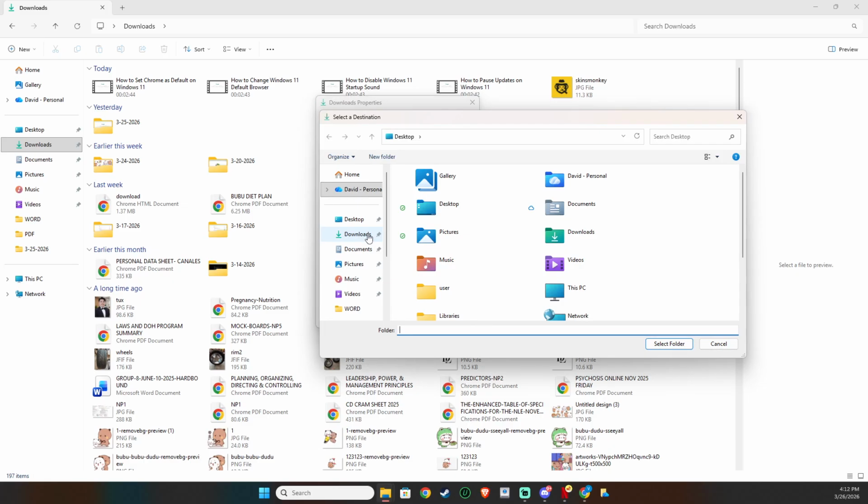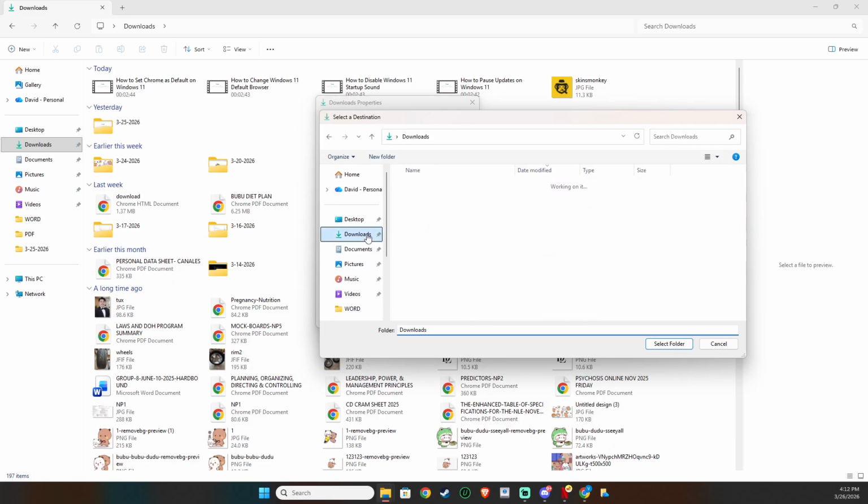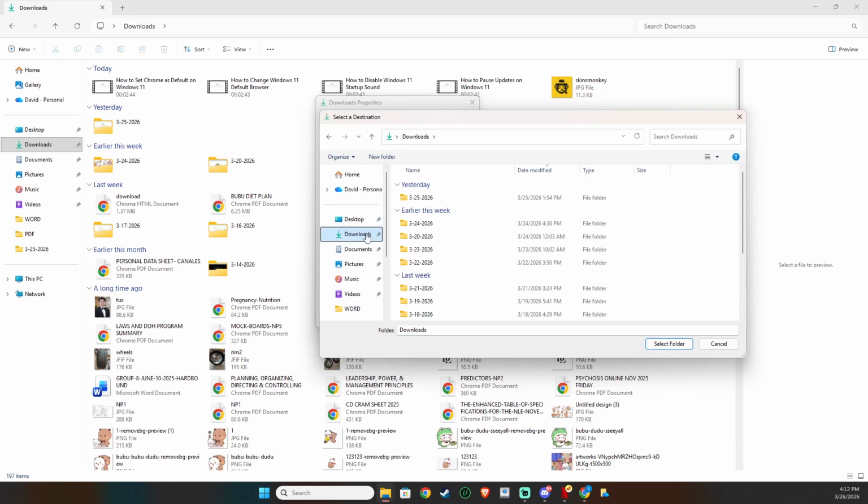Now, select a new folder location. This can be a folder on another internal drive with more space, or a structured folder you already use to keep files tidy. Pick a stable, always available location so your downloads don't run into problems later.